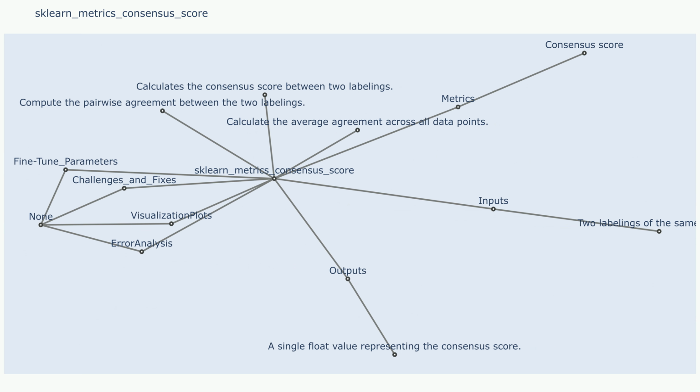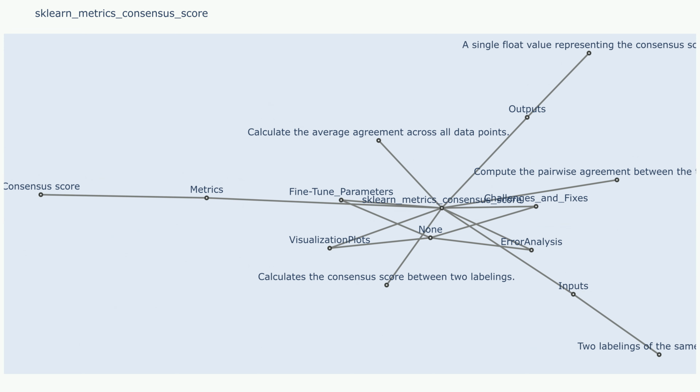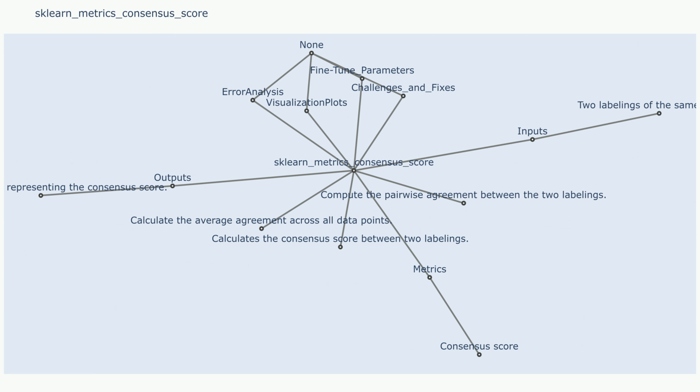Steps. For each sample, count the number of times each unique predicted label appears in the list of predictions from all classifiers. Calculate the consensus score as the ratio of the most frequent predicted label, the label with the highest count, to the total number of classifiers.